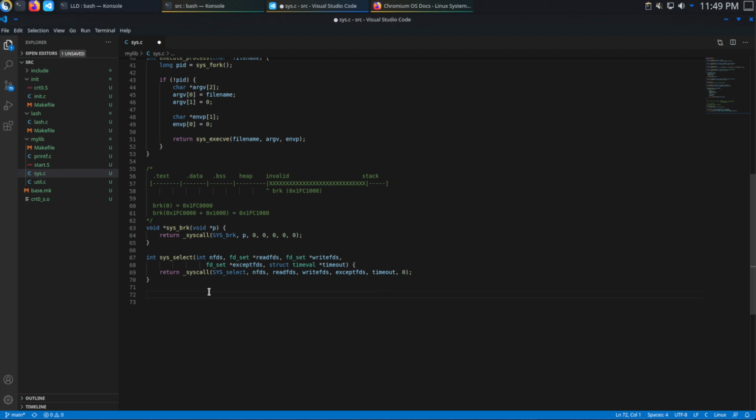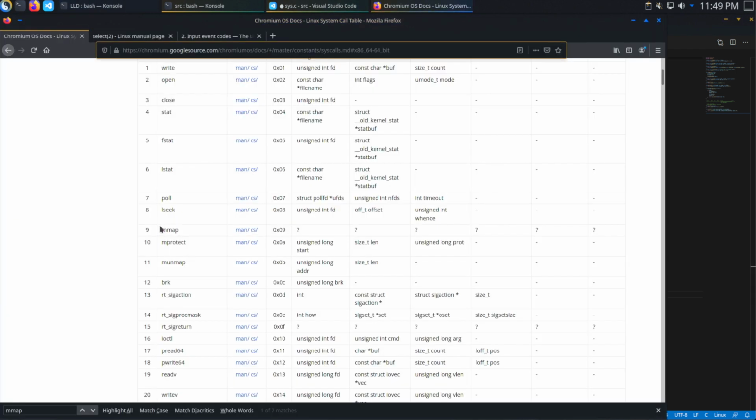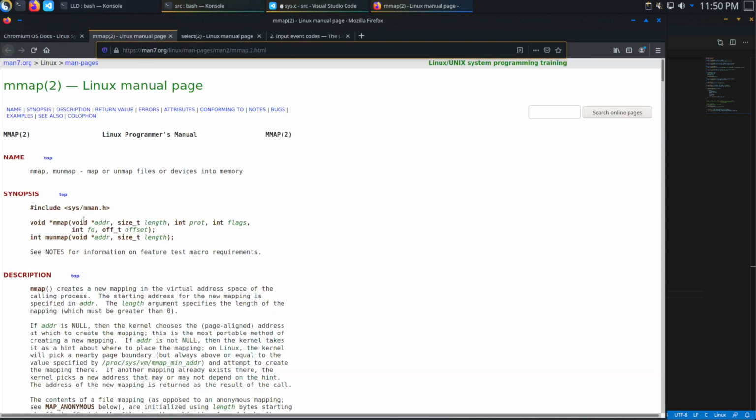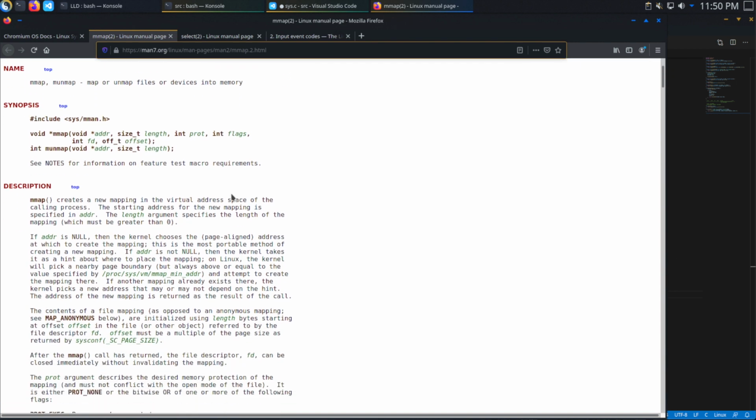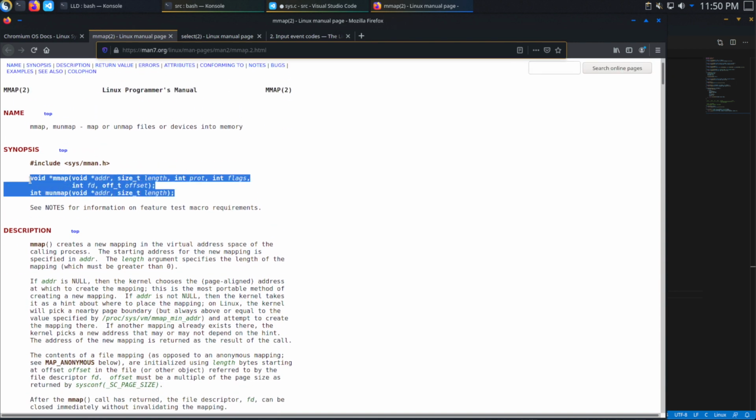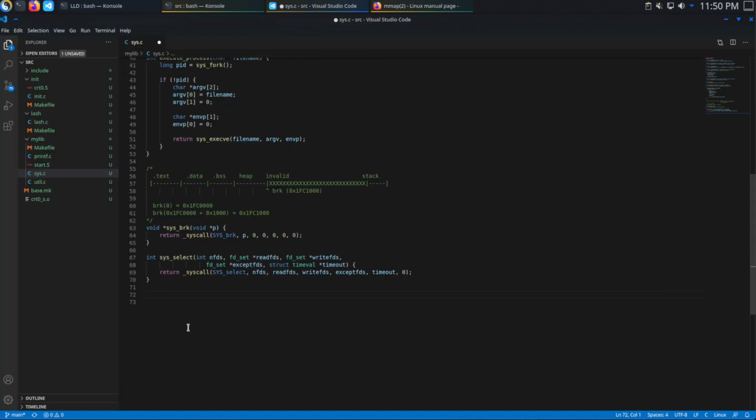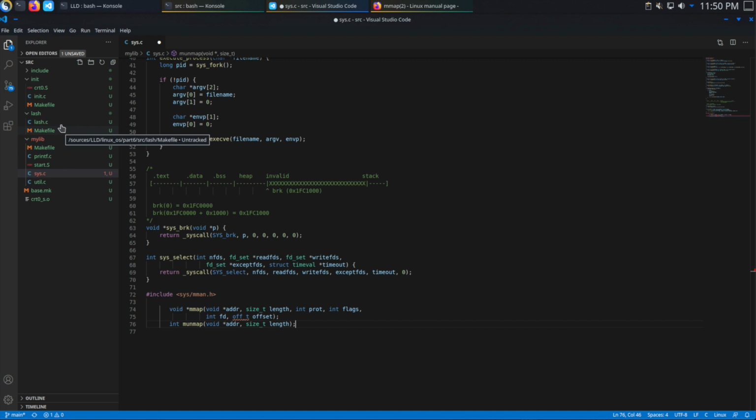So let's get started. First, in order to make this memory allocator more efficient, we're going to use the mmap and munmap syscalls. We'll look at the manual here. This has the arguments for them, and this is for mapping files to memory sections, but we can also use it to map anonymous sections of memory. So we're just going to copy this and put it in our code down here.